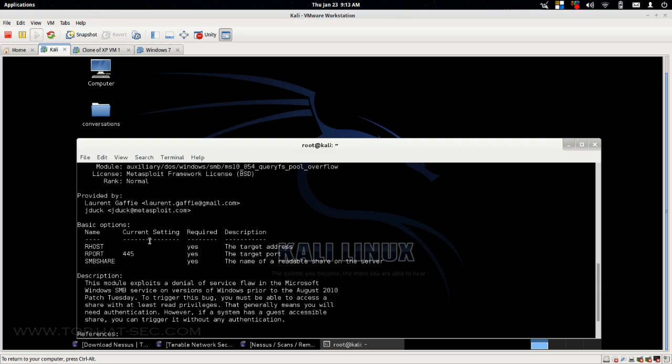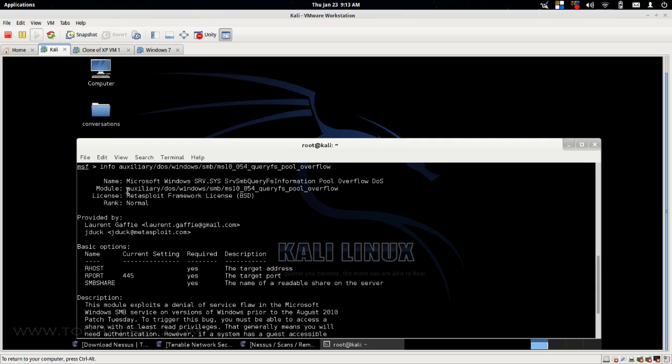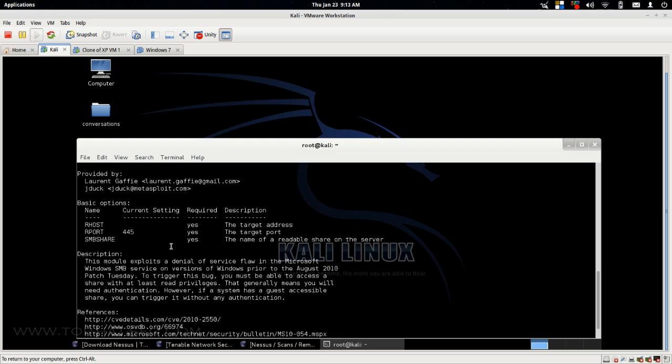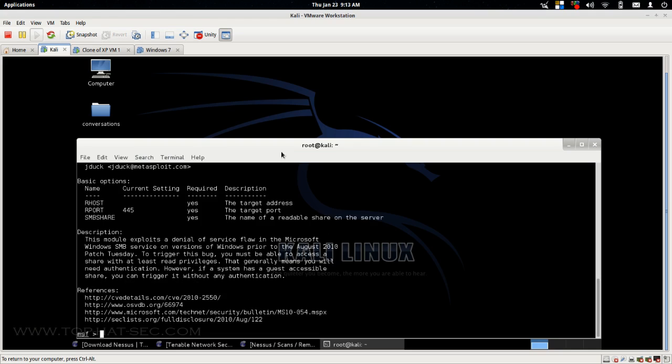Now this auxiliary one, there's no payload. Technically, it's not really an exploit. It's an auxiliary, but it will cause a denial of service. Either it's going to crash the server service, or make the machine reboot. There's all kinds of different ones that they actually have in Metasploit. So I'm not sure exactly which one this does.